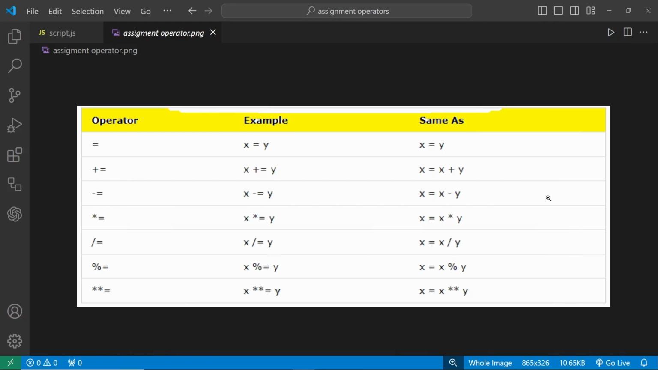In this video, we unveiled the power of JavaScript assignment operators. These operators not only simplify the process of assigning values to a variable, but also offer a convenient shortcut for performing arithmetic operations and reassigning the result.